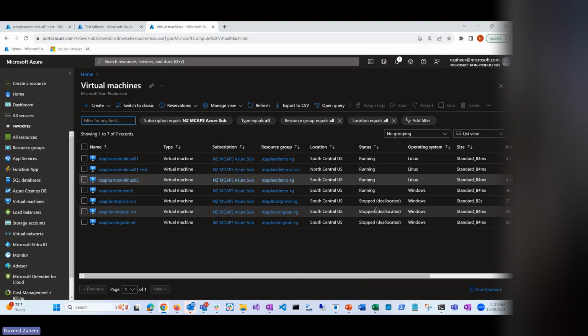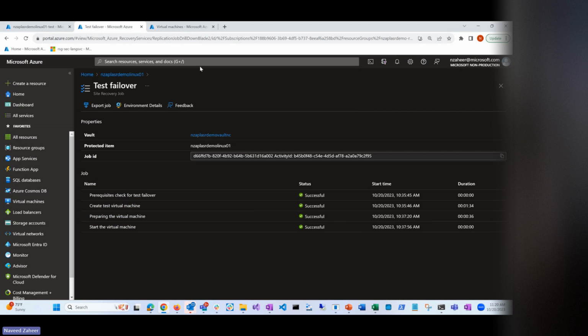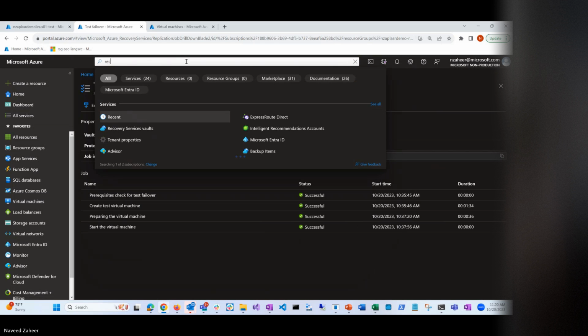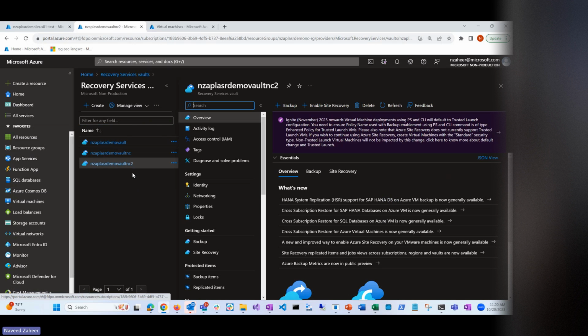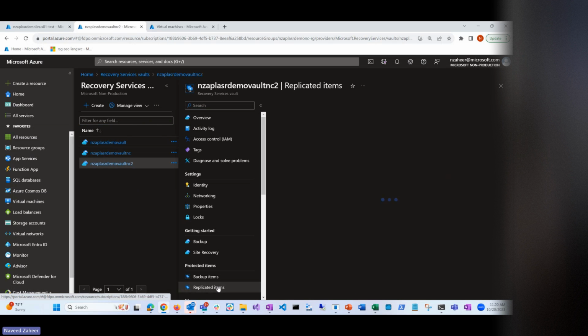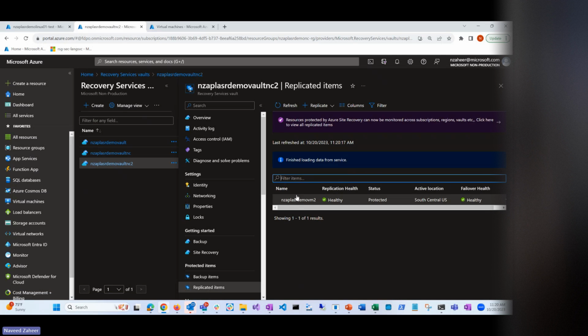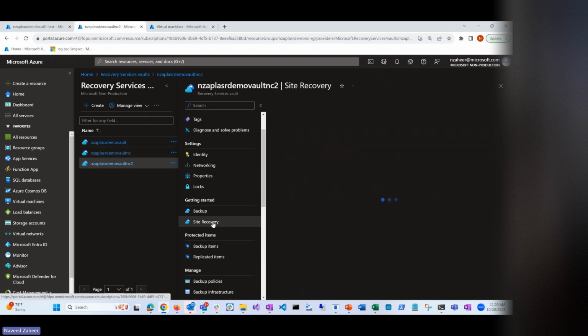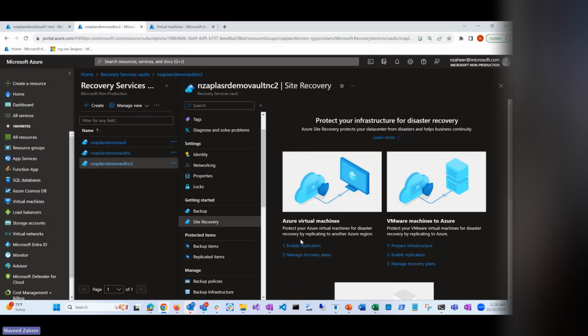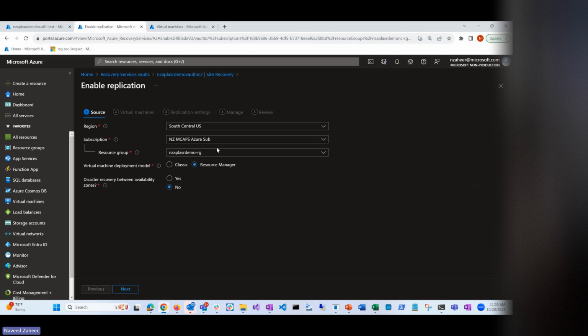So that's that. There is another way where you create a recovery services vault. So let's take a look at it. I'm going to look at a recovery services vault while this thing is happening. This is a recovery services vault that I have created. And if I see replicated items, yes, it shows me already an item that is being replicated. I can start from here as well. I can say start site recovery, enable replication, and then I can pick my virtual machines and start from there as well.